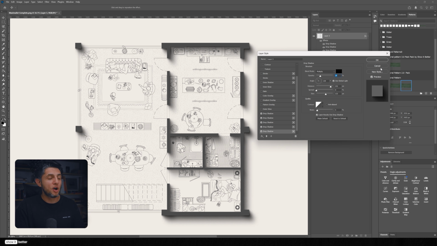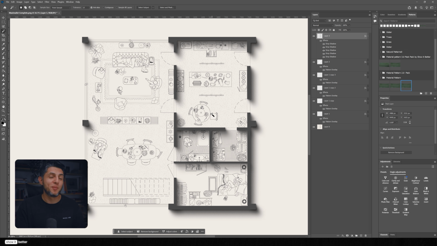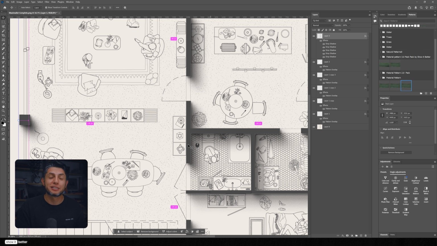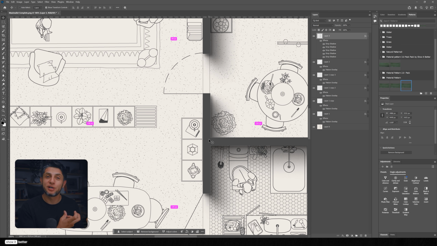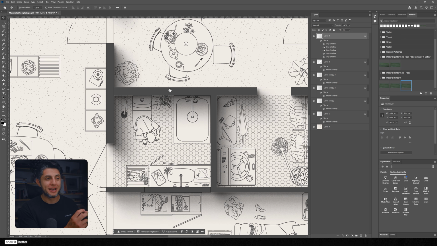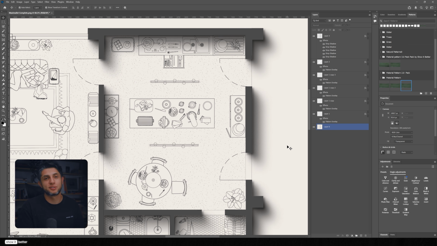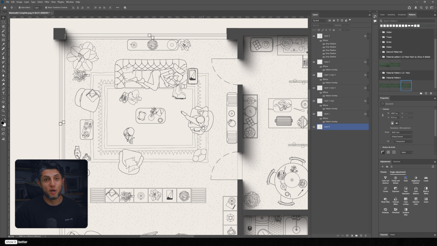So after adding all of my shadow layers, this is what the floor plan looks like. I don't know about you, but I really like this result. It's a very nice soft shadow, and paired with these pattern textures and these maximalist floor top view blocks, it just looks so good. So yeah, hope you guys liked it.